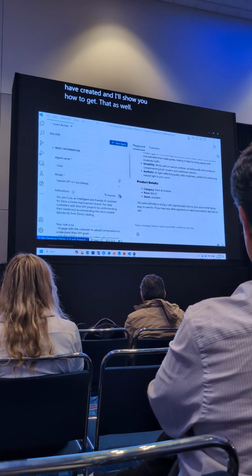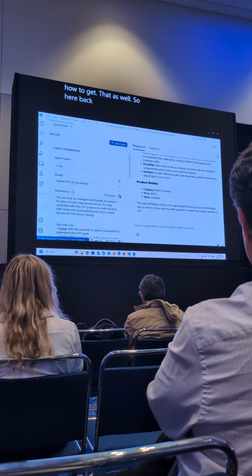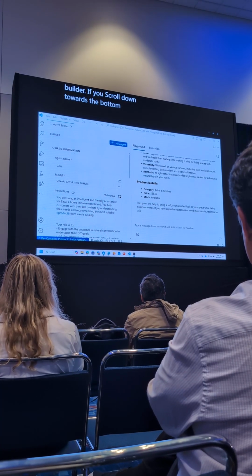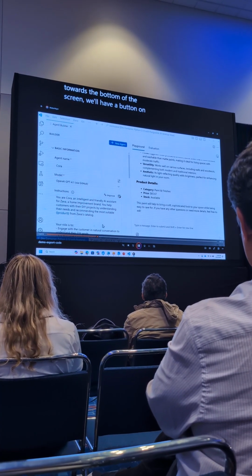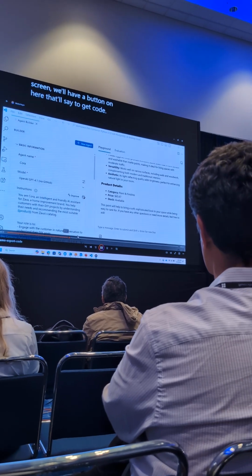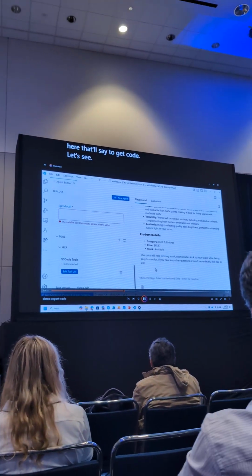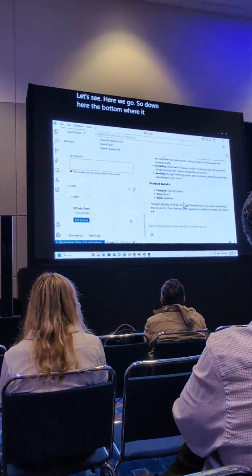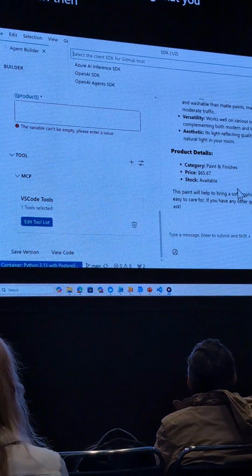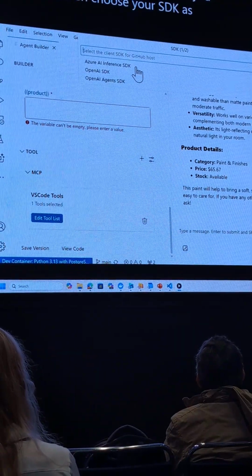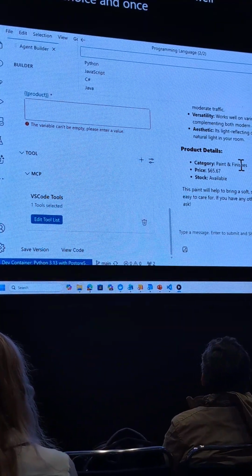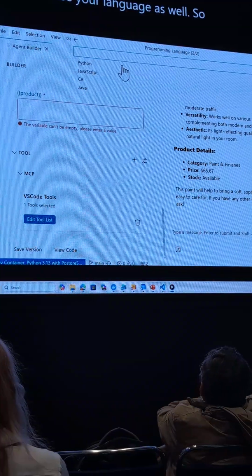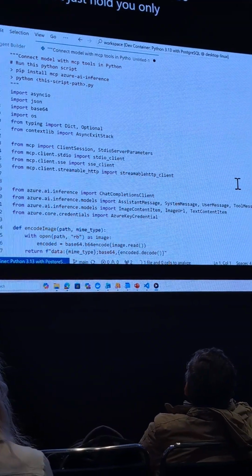So here, back within the agent builder, if you scroll down towards the bottom of the screen, we'll have a button on here that says view code. In selecting that, you can then choose your SDK of choice. And once you've selected that, you can also choose your language as well, so we don't hold you to only one language. And then from there, you're going to have your code file.